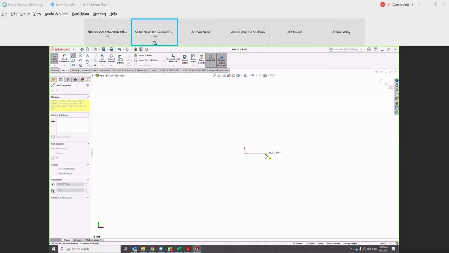Ini maksudnya your line is now aligned to the horizontal axis. If you move your cursor vertically, your line will be vertical to the axis. So you have a vertical symbol there in the yellow box. And then there are numbers. Numbers yang pertama tu ada dia punya length atau dimension dia. And the second number is the angle related to the 0 point lah, 0 point to the axis.